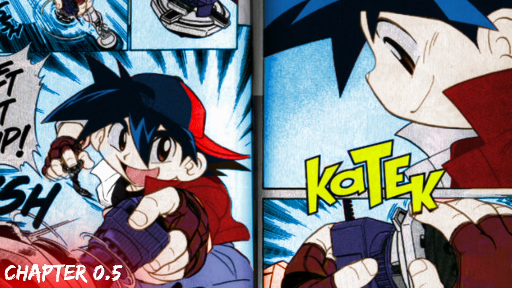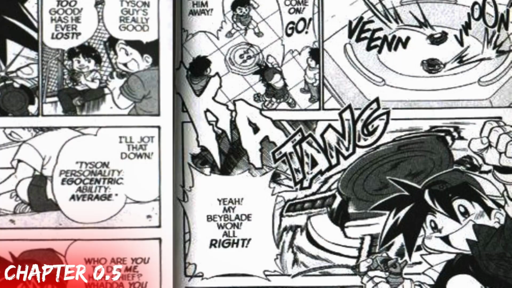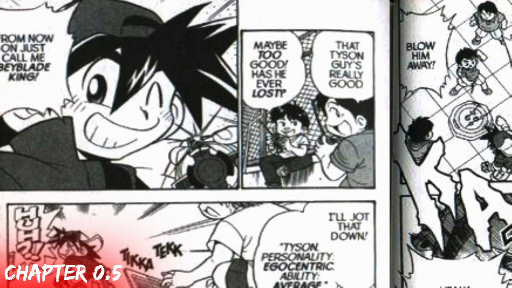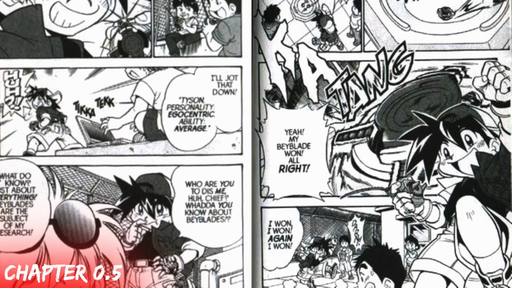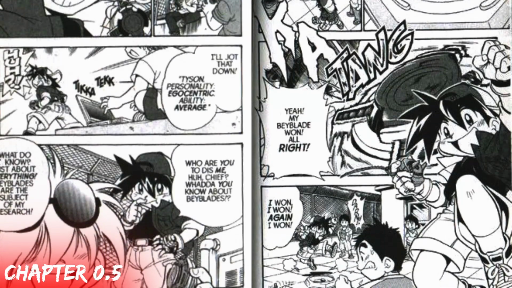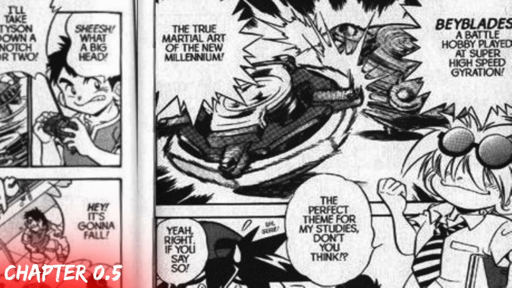The manga starts with Tyson blading with some other kids. He's really good at the sport, and jokingly tells them to call him the Beyblade King. Another kid called Kenny chimes in to kick his ego a bit, and Tyson gets a bit hurt, asking what does Kenny know. This prompts Kenny to start explaining about how Beyblade is the best thing ever, literally the martial art of the new millennium, and how he loves researching it.